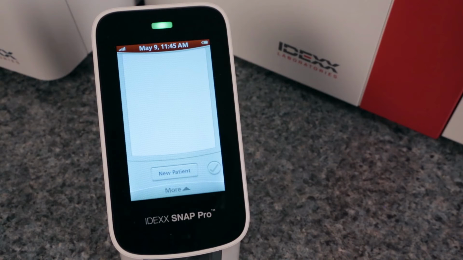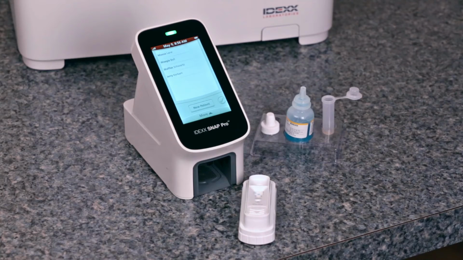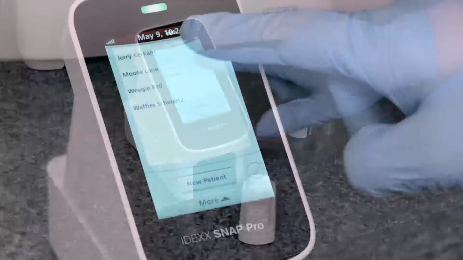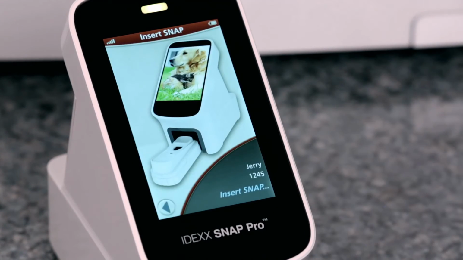Lastly, if you do not have an IDEX Vet Lab Station, you can begin your Snap test run directly on the Snap Pro by selecting New Patient and populating the patient name and client ID fields. Once you have either selected a patient from the pending list on the Snap Pro or entered the patient name and client ID, select the check mark in the lower right-hand corner to advance.